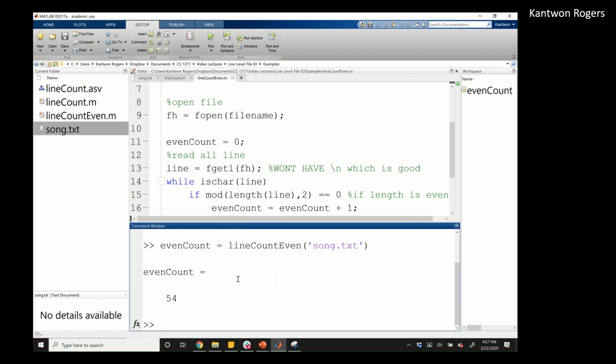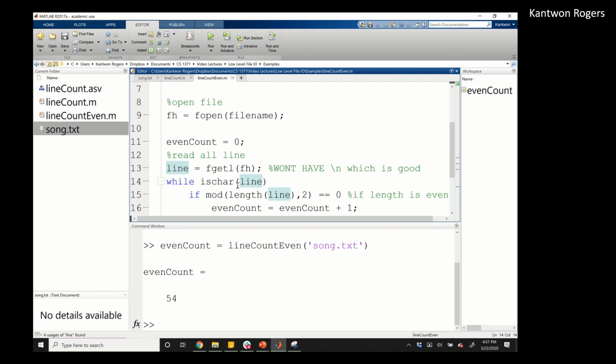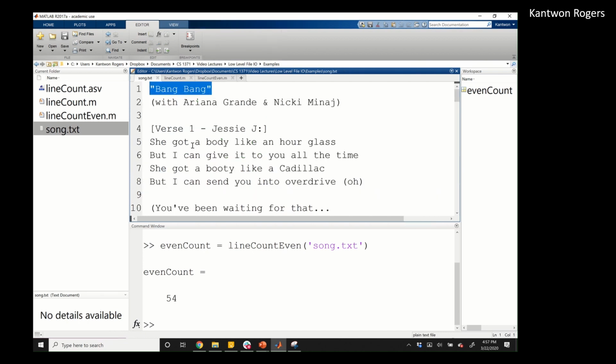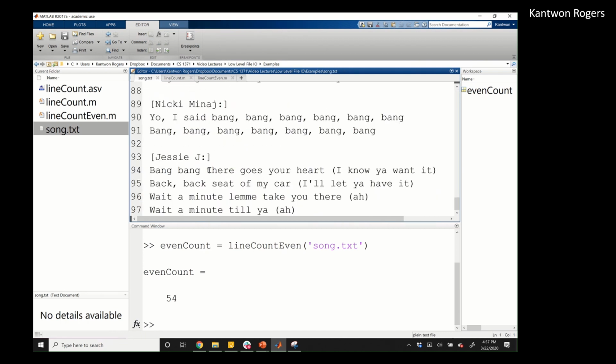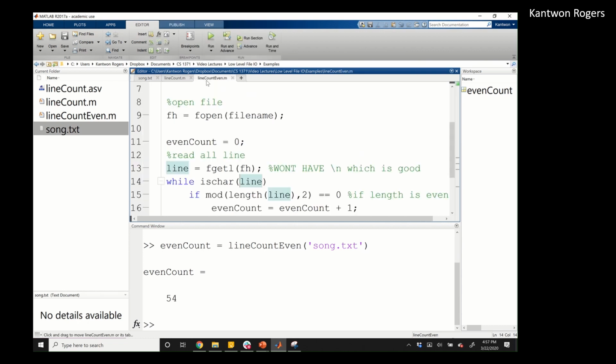Cool. Now it says that I have 54 lines that have an even number of characters. This is not the same as the total 97 that I have. So about half, right? A little more than half has an even number of characters, which is pretty cool.